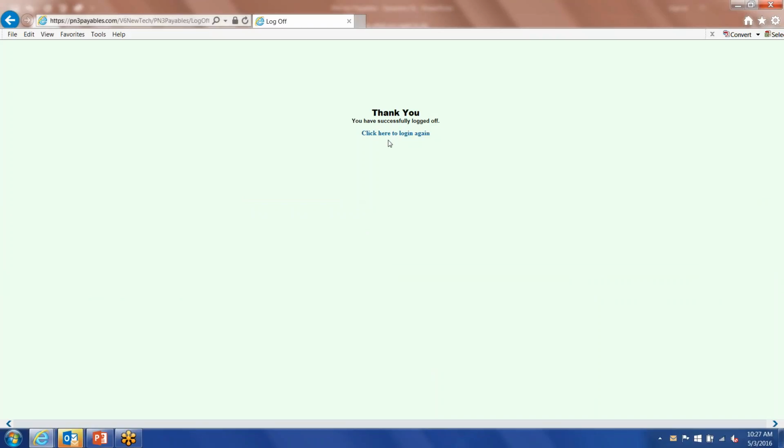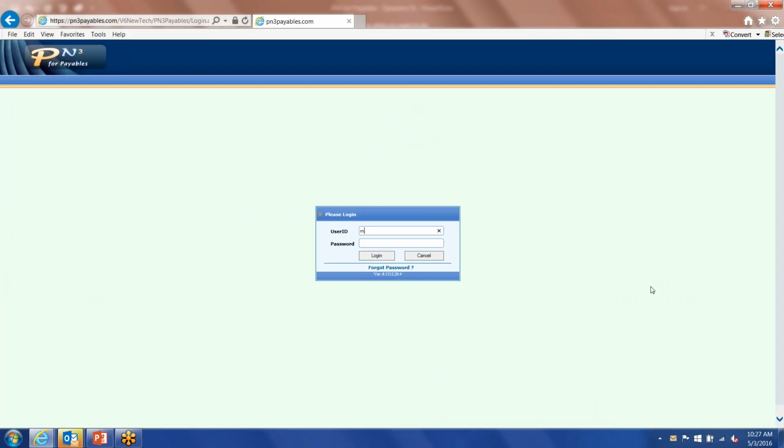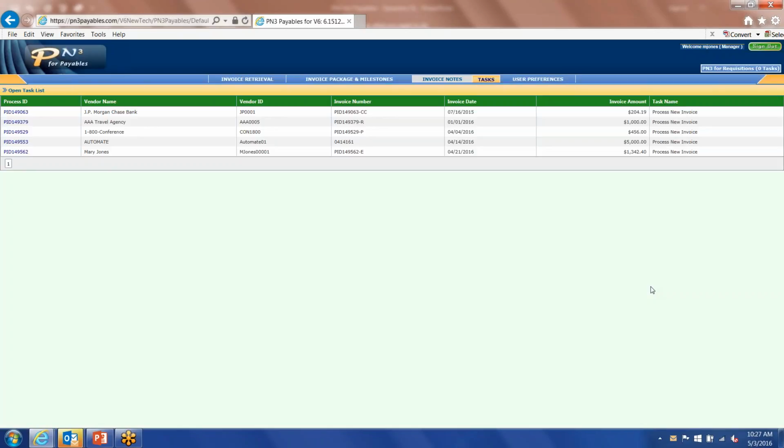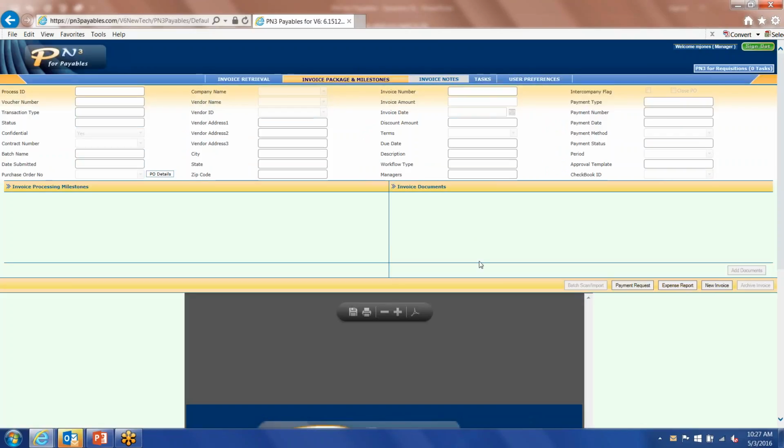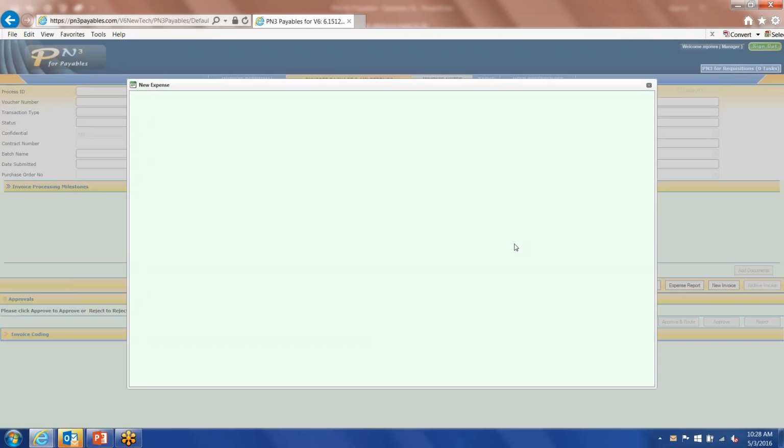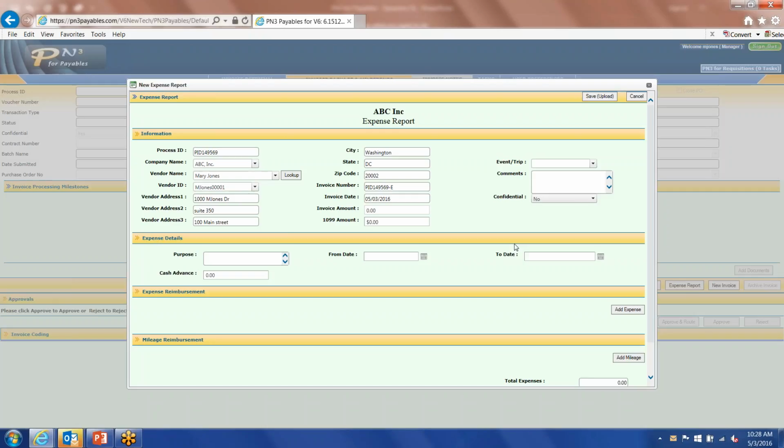I want to also talk about some other transaction types. So I'm going to log in as Mary Jones, the manager that approved that first invoice, the first manager that approved that first invoice, I should say. We also have two additional transaction types in PN3. We have an expense report form. So I'm going to open that form up so we can take a look at it.